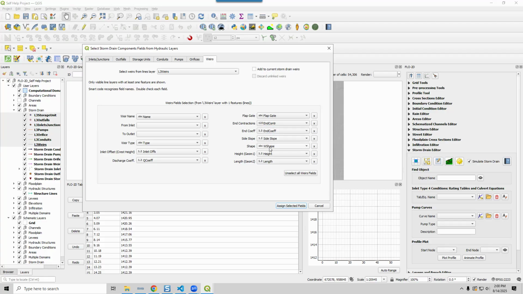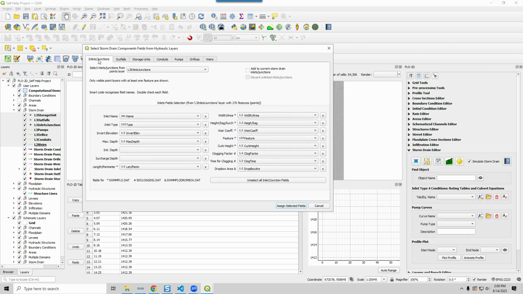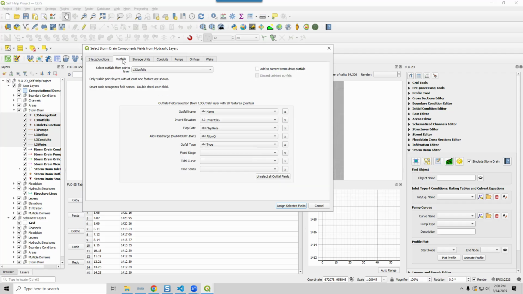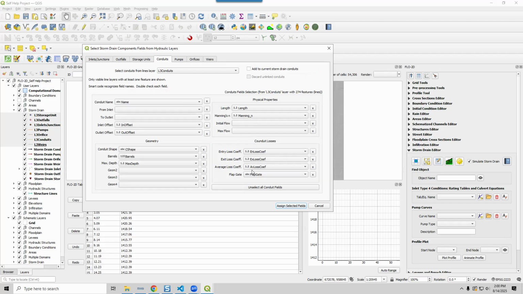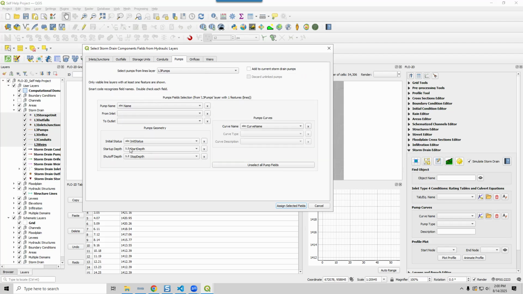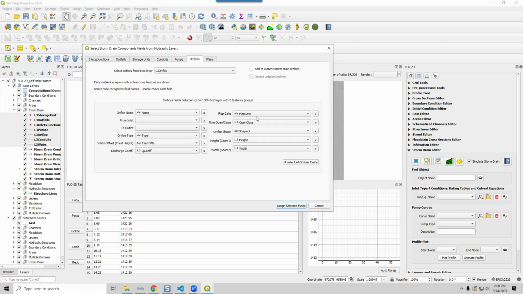Side slope, shape, height, length. That's okay. And then of course you would just check them again real carefully just to make sure that the ones that are commonly incorrect are now okay. Conduits, okay, pumps, and orifice, and weir.